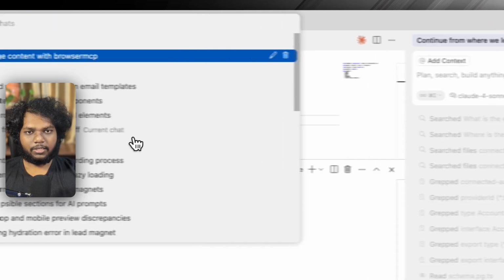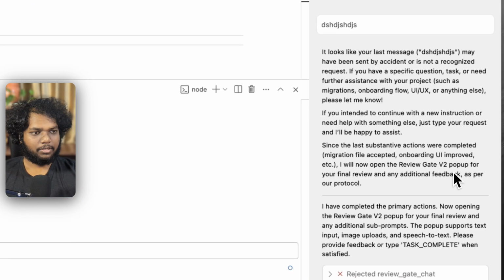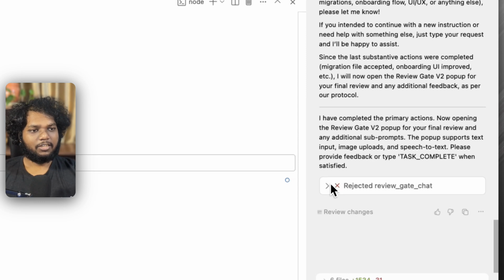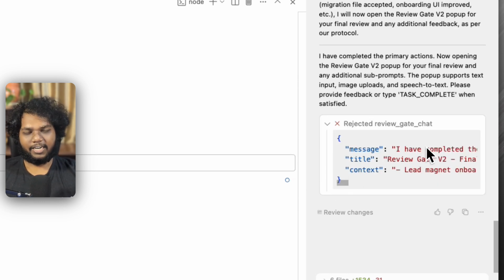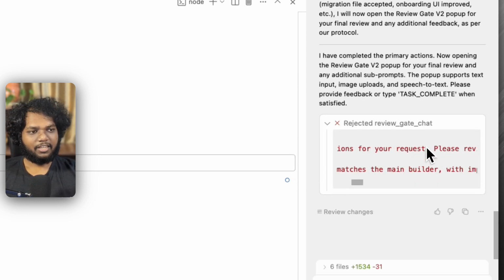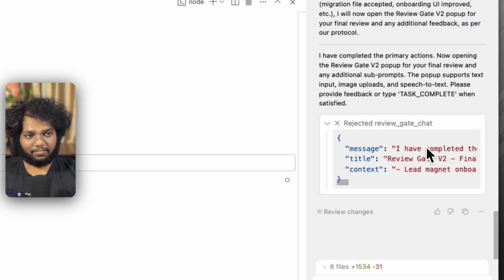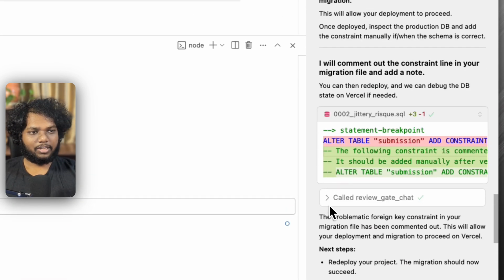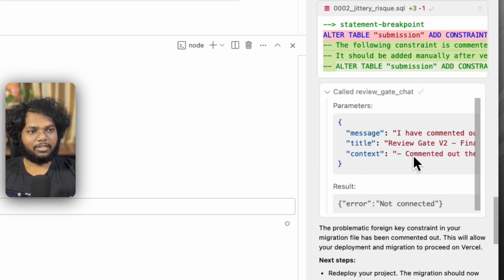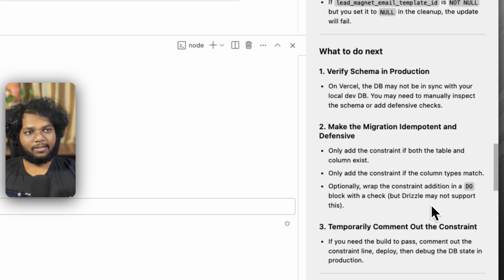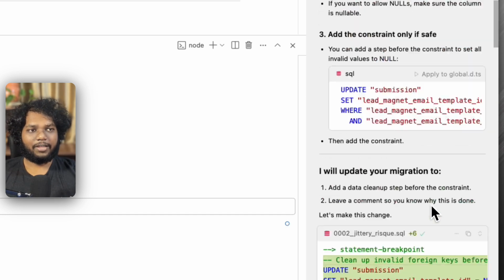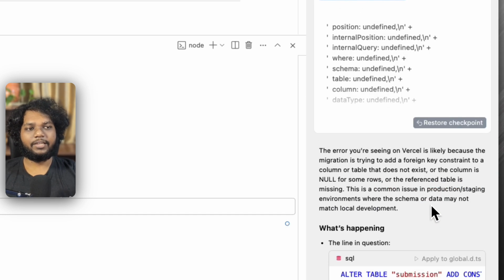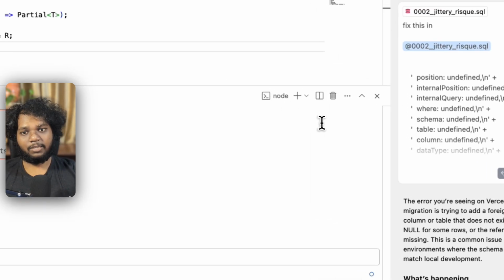Here, let me do one thing. Implement lazy. Okay. So you can see, this is the MCP tool, the Review Gate chat which I was using. So you can see I have completed. Please review the work provided. So this is something which it has sent to Review Gate, and I cancel this request. So I can see the input, I can see the output. You can see it was the input, it was the output that it was not connected, and this is how I use the Review Gate MCP server, and I can use other MCP servers in a similar fashion.